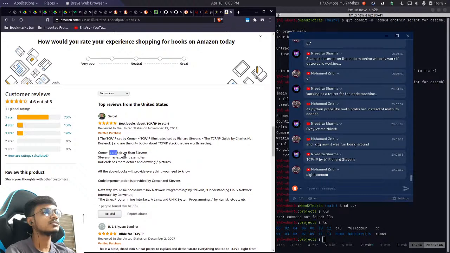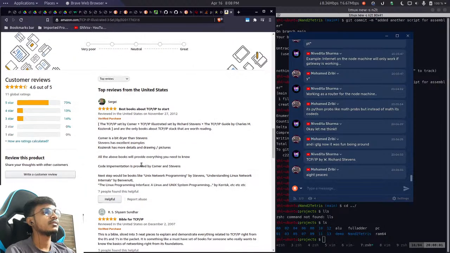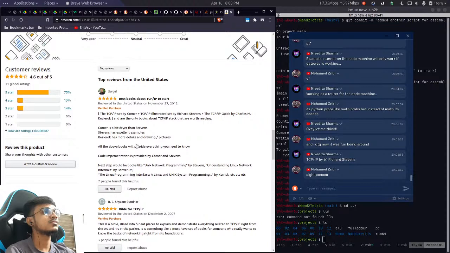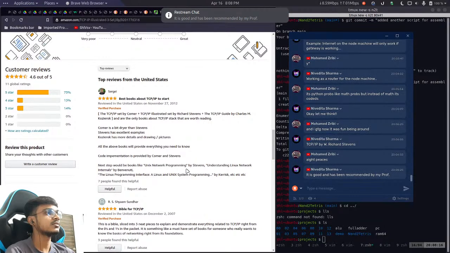Okay, Comer is a bit dry. Excellent examples, details and drawings. Oh, so you say this is exactly what I like. Details and drawings and pictures. I like the books which try to explain it in a very visual sense. Books like Unix Network Programming. Oh, okay. I will try to check it out.